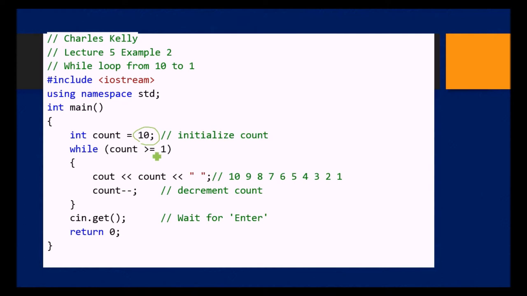When this is false, which means when count is 0 or less, a negative number, we'll stop looping. So it's the same code as before, displays count, displays a space, and instead of adding 1 to count, we subtract 1 from count. So count is getting smaller. We start at 10, it's going to get smaller each time, and when it reaches a small enough value, 0 in this case, it will stop looping.